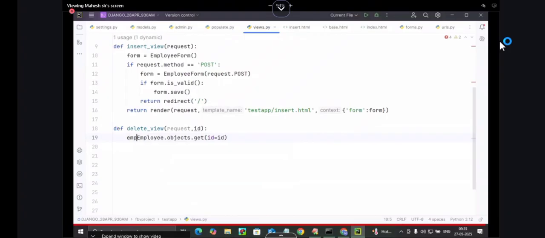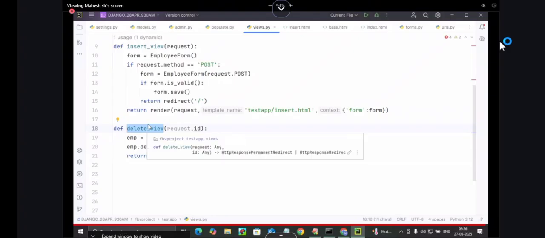Take that employee. One employee I am getting. Emp dot delete is the function. It is deleted. Return redirect is the function. Go to the slash. So delete view contains one ID. At the time of URLs, compulsorily pass the ID.